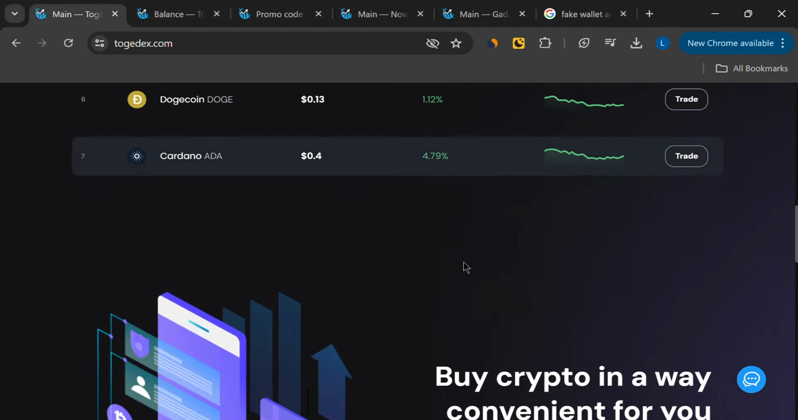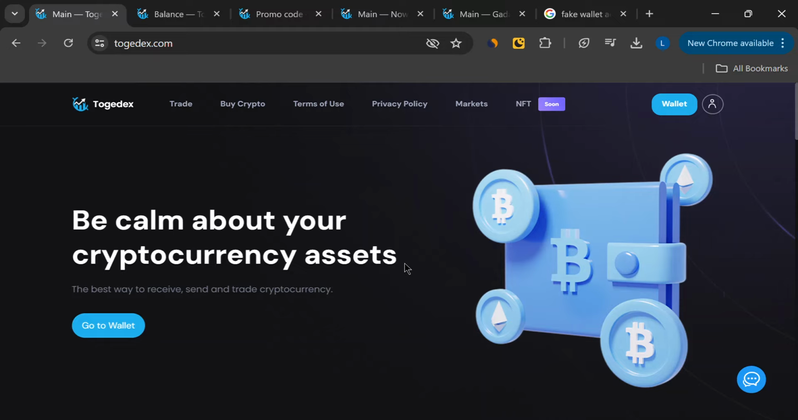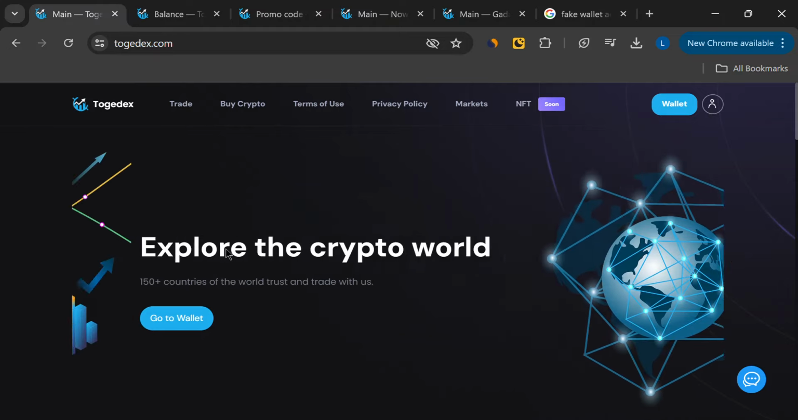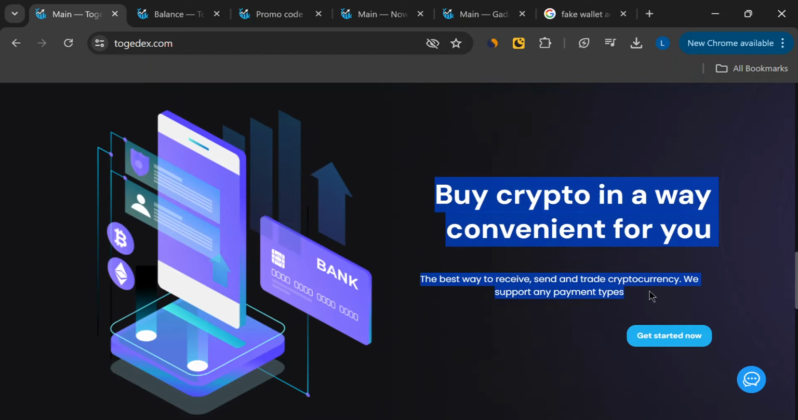Today, we're reviewing a website called Togedex.com, a cryptocurrency trading platform that's been making some waves recently. The big question on everyone's mind is: is Togedex legit, or is it just another scam?